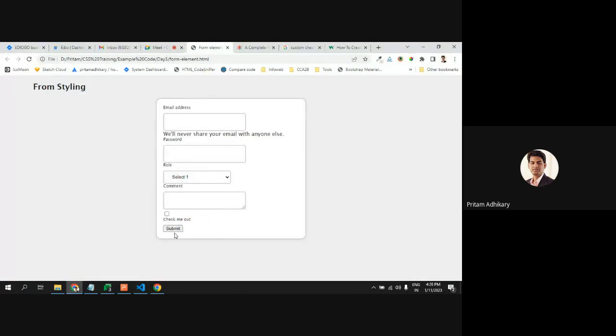Okay, so now the buttons. A button has a few default things. A button has a default color. If I haven't applied any style to these buttons, they still have a default browser style. It has a gray background color and a hover effect. All these are default.